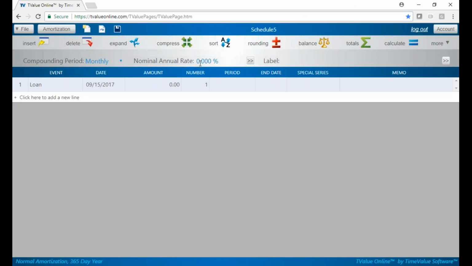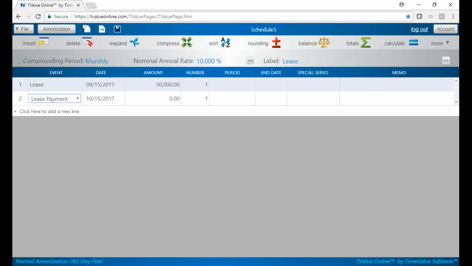So we said we have a 10% rate. We're going to have monthly cash flows. We'll do a lease. And I'm going to go ahead and hit lease here because I like the terminology that I have options on. That's already pre-built into the program. And we're going to put $50,000 for a lease, 50K. And go to line 2, and it's going to say lease payment on 10/15.